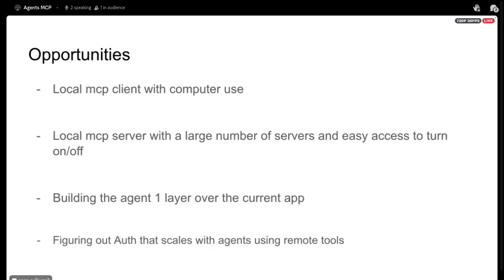And so some opportunities are building a local MCP client app with computer use. I think there's going to be an application you download that can use your computer and has MCP client compatibility. So remote servers can use it to retrieve information, and it can use your computer to do tasks. And then some other cool ones: you can't really run local MCP servers if you're non-technical, so having an application you can easily turn on and off.